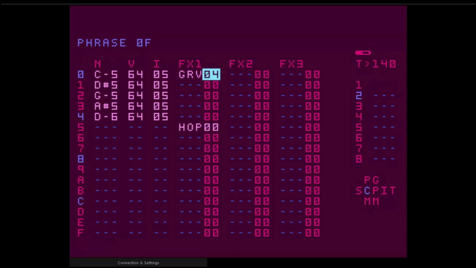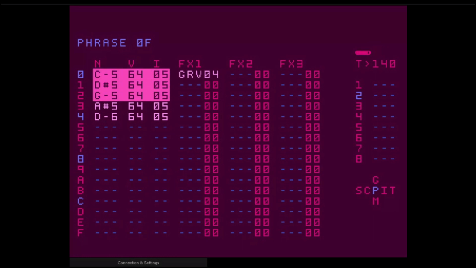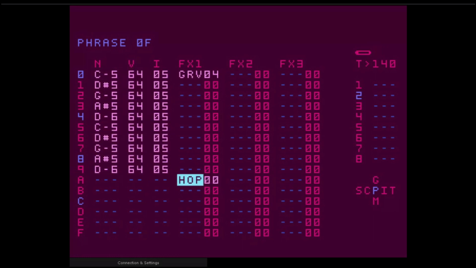Now, I have something kind of silly here, which is I'm hopping really, really quickly. So like economy be damned, because now it's a phrase per beat at the moment. You could extend this a little bit, go maybe, yeah, just do that right now, and then put a hop command here. That way you're not eating up all your phrases.